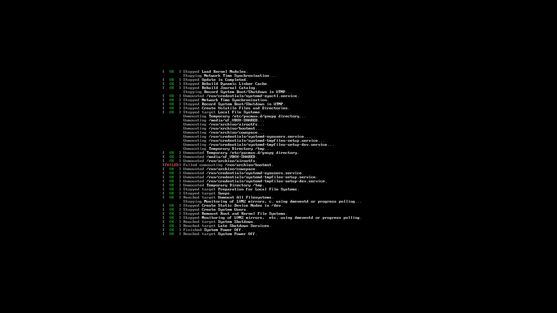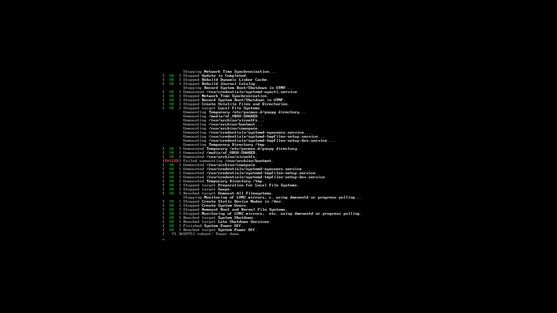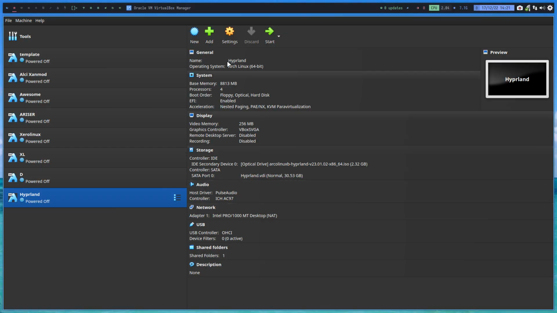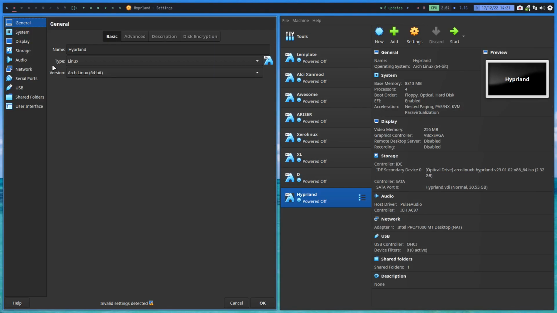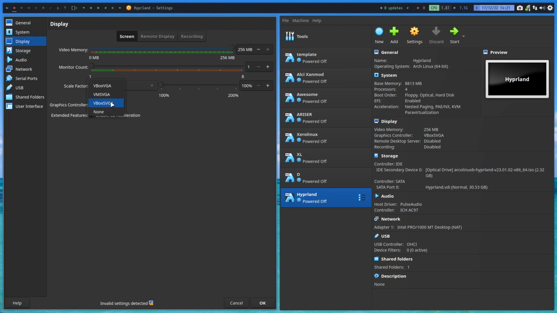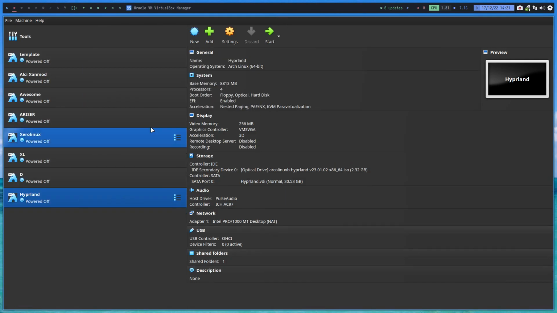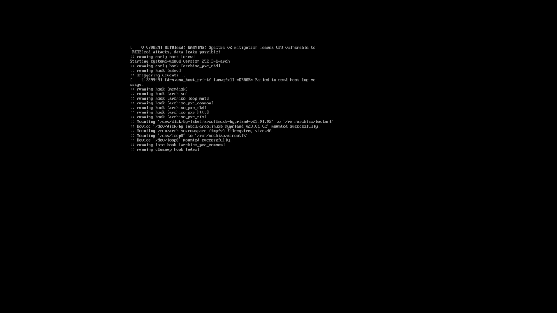What I did differently in Sway was go inside settings, go to display and tell it to use VMSVGA. So this will never work for all the others. But for Wayland, this seems better. VMSVGA, enable 3D. Okay, let's try this again. And hopefully we just can do the installation. That's already enough for me.